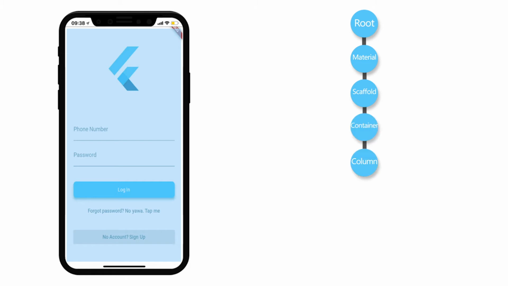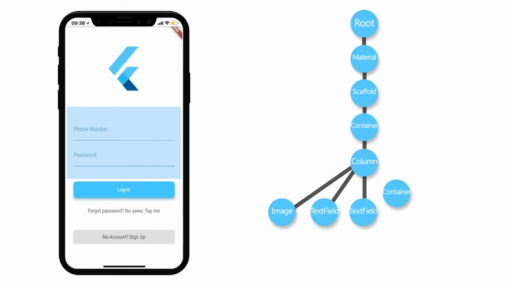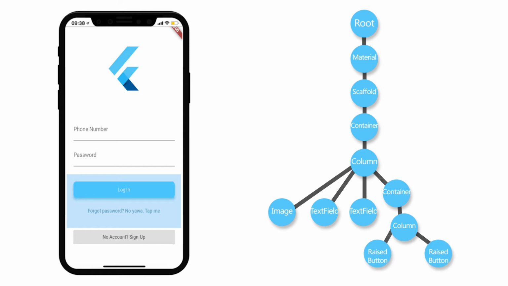For now we are not using app bar, so inside body we have a container widget having a child, that is the column widget, which has a bunch of widgets as its children, which are first this image widget, then two text field widgets, and then a container having another column widget which has two children, a login button and a forgot password button inside it, and at last we have another button widget for sign up. So in Flutter we deal with this widget tree, which is just a tree having widgets nested inside one another.